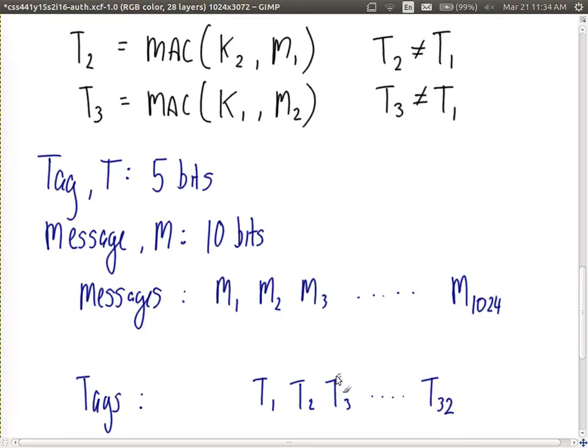We don't know which ones, but maybe message M1 maps to T2, M2 maps to a different tag, but some messages must map to the same tag, because the function takes the inputs and maps them to the output. When we have more inputs than outputs, some of those inputs must map to the same output. So when we have a short tag, shorter than the message length, then some messages will map to the same tag. And our assumptions will no longer hold.